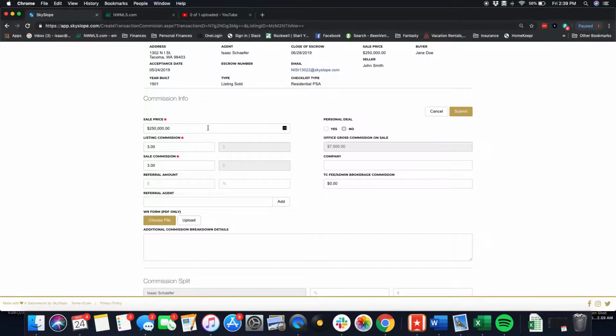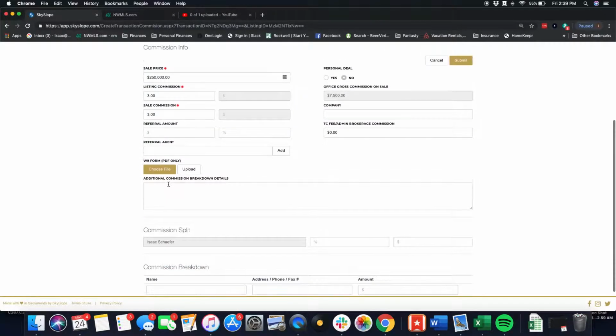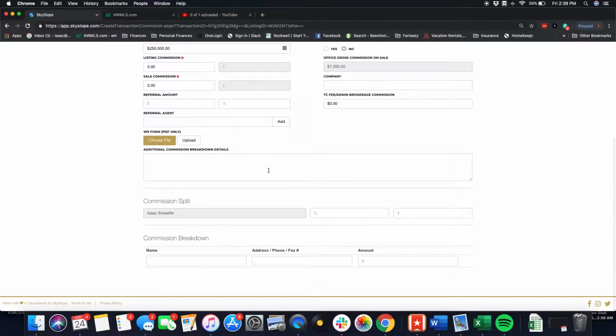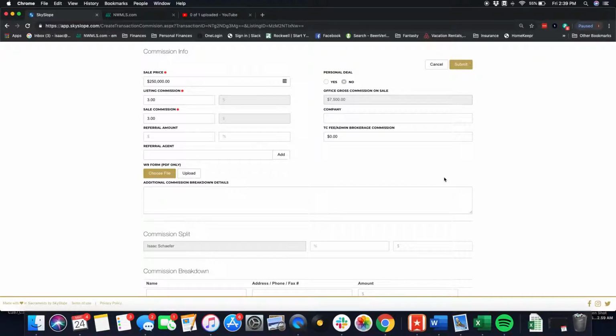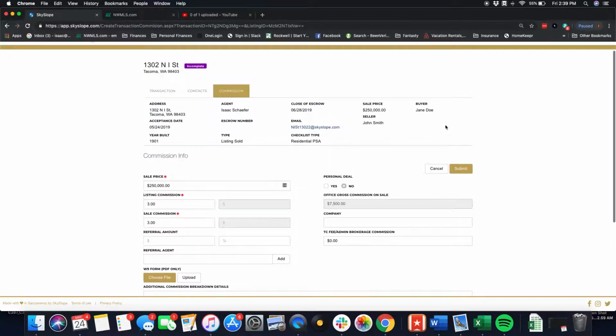And now it's going to ask about your commissions. The commissions have remained the same, but occasionally commissions will be negotiated in the process of negotiating a purchase and sale agreement. So it gives you the option right there to change that. You can add a referral amount and who the referring agent is. If you're using our in-house transaction coordinator, you can also add that here. And I'm going to press submit.